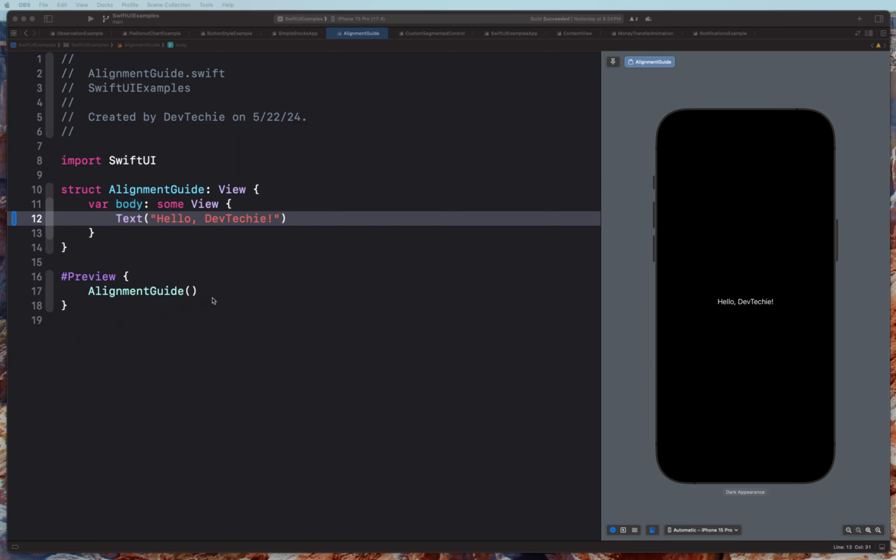In SwiftUI, alignment guides provide a robust mechanism for influencing the alignments and the layouts of the views within the container. They empower you to precisely define how a view should align itself in relation to other views in the same container. Alignment guides prove especially beneficial when you're seeking meticulous control over the layout of views within an HStack or VStack. In this video, we're going to be understanding how to use alignment guides.